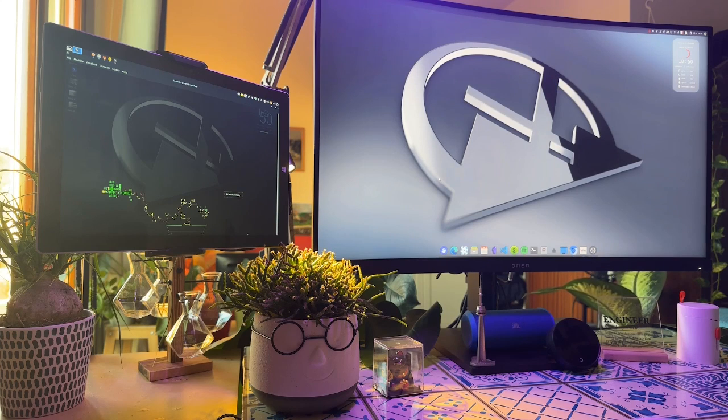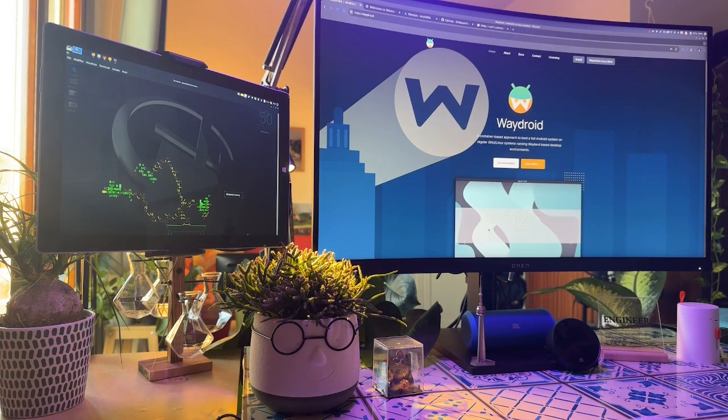Hello everyone. Today I'm going to show you how to install Waydroid on your Linux distribution, especially if you're having problems running Waydroid. Because what's Waydroid?